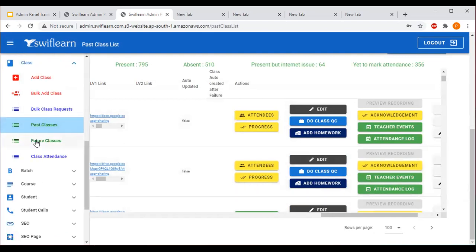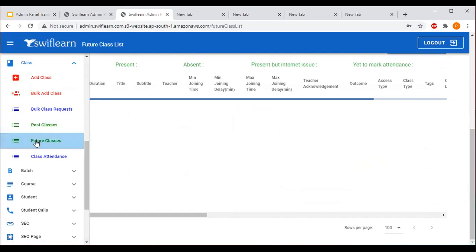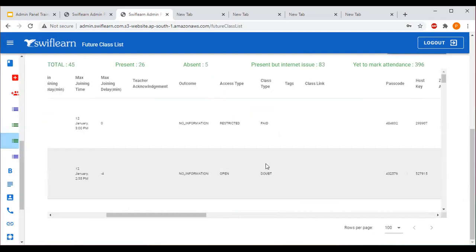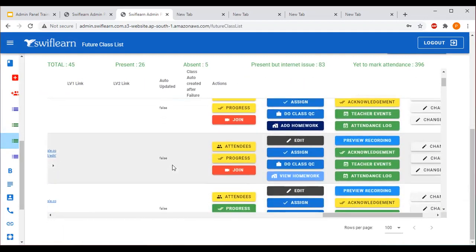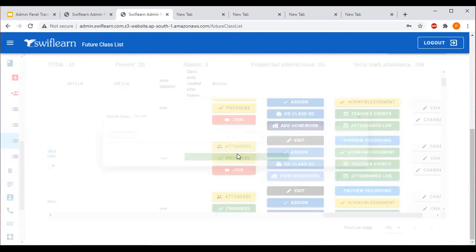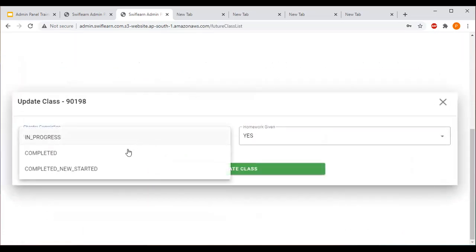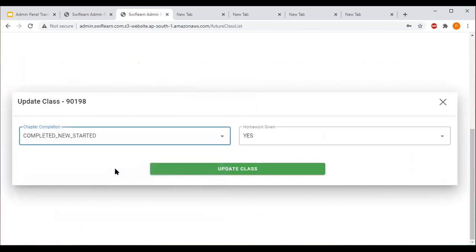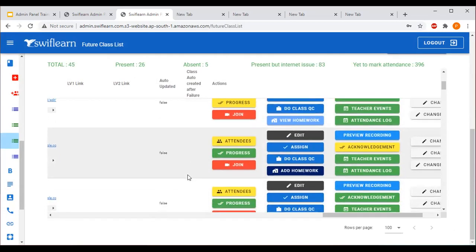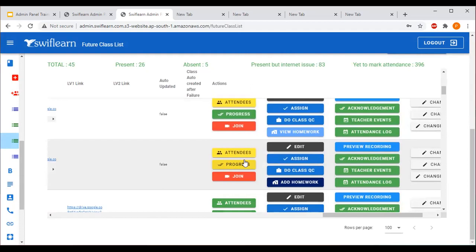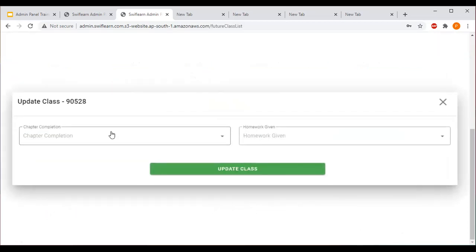And now for the future class, whatever class we have assigned you today on 15th of January, for that the teacher has to update two things. The teacher has to update the attendance from this attendance column and the progress. How? Click on the progress here, go with the third option stating completed, new started. So this means here the teacher is acknowledging to Swift Learn that in this class I have completed a chapter and started a new one.